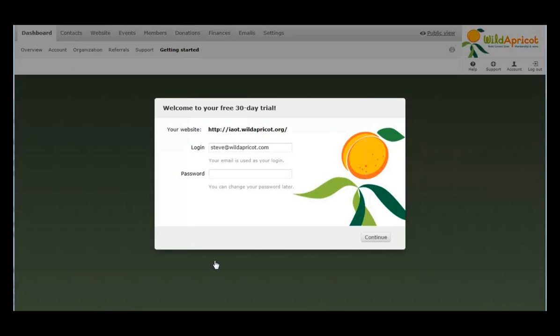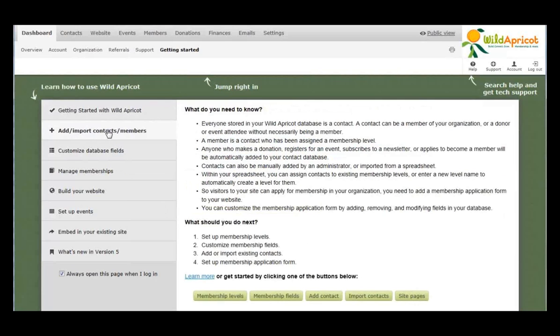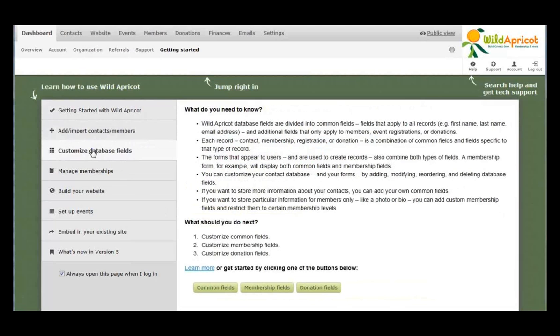After you activate your trial account, you pick a password. Be sure to bookmark the site address and take note of your login. Later, you can change your URL to something more appropriate for your organization. And if you already have your own domain name, whatever.com or .org, you can use that instead of wildapricot.org. After you click Continue, the Getting Started screen appears. From here, you can learn about Wild Apricot and the steps you should take to set up your Wild Apricot site, or you can just jump right in and get started.